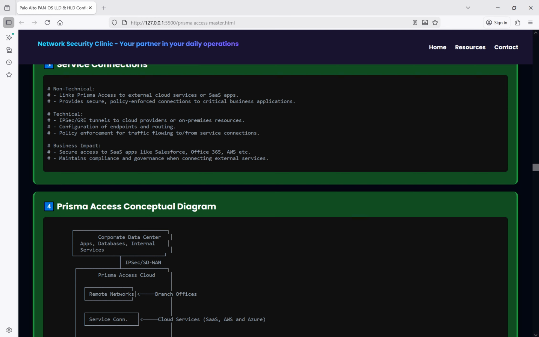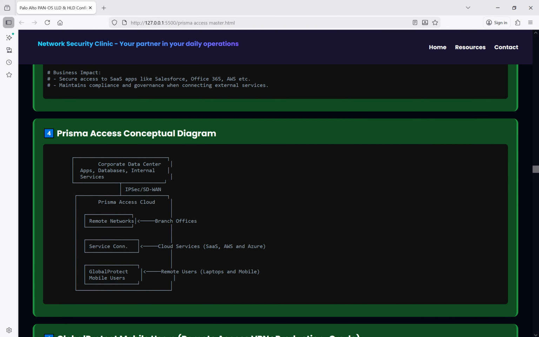How to configure them, what are they? Put everything in one page. So, for example, a Prisma Access conceptual diagram. Here you've got your corporate data centers, applications, databases, internal services, and then from there you've got your SD-WAN or IPSec from A to B, and then from SD-WAN you land on Prisma Access.